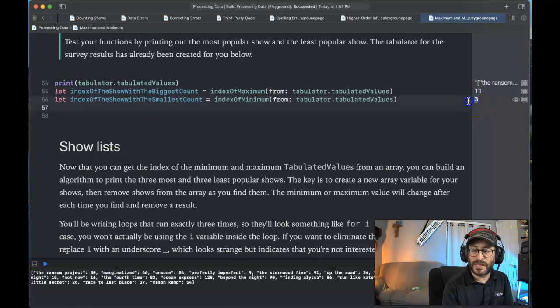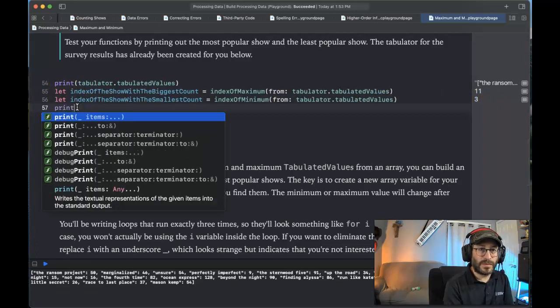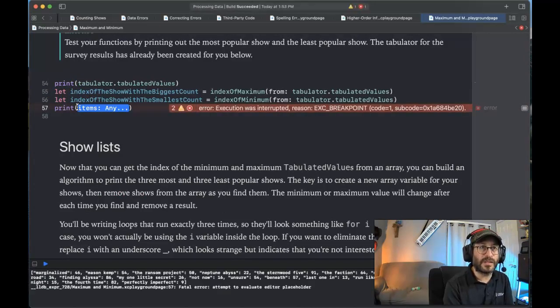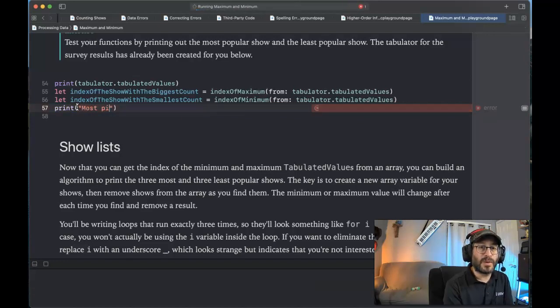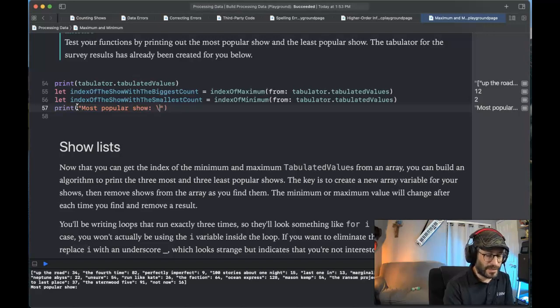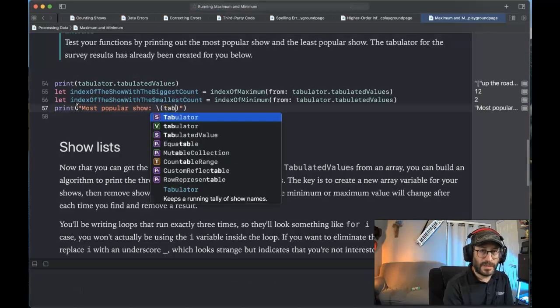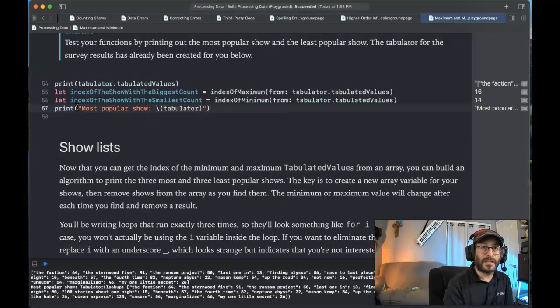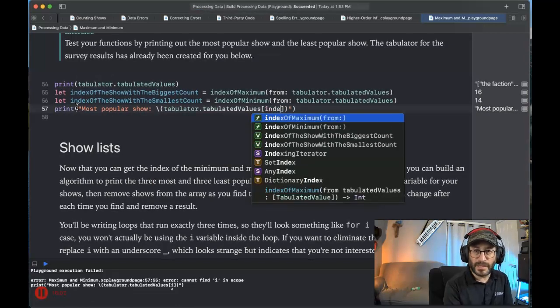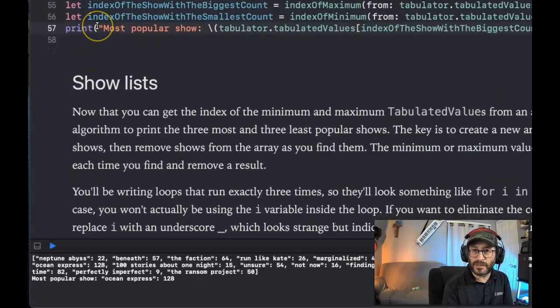Now what's interesting is it's giving me different results there. Print. But that could be because it's maybe a dictionary, and dictionaries aren't always in the same order. So let's just check the most popular show first. So we got to use the tabulator. And then we got to take those tabulated values and find the one that's at the index of the show with the biggest count first.